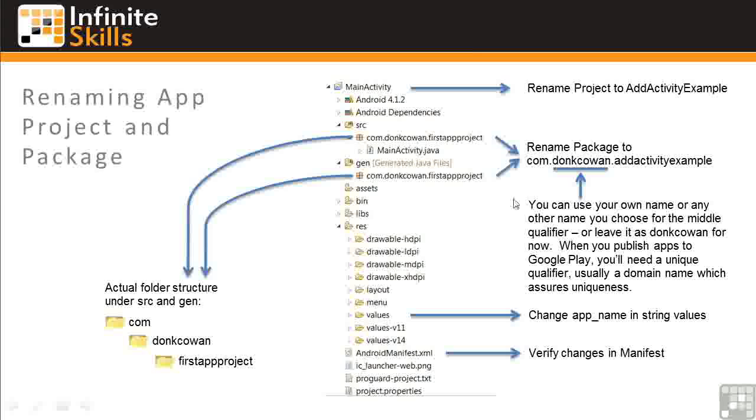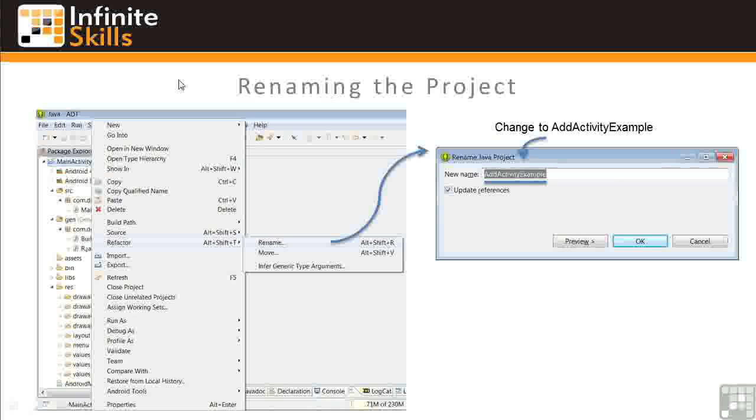When you're naming your package, you can use your own name as the middle qualifier or any other name you choose, or you can leave it as Don K. Cowan for now. And when you publish your apps to Google Play, you'll need a unique qualifier, usually a domain name which assures uniqueness. Next, we'll rename the project.